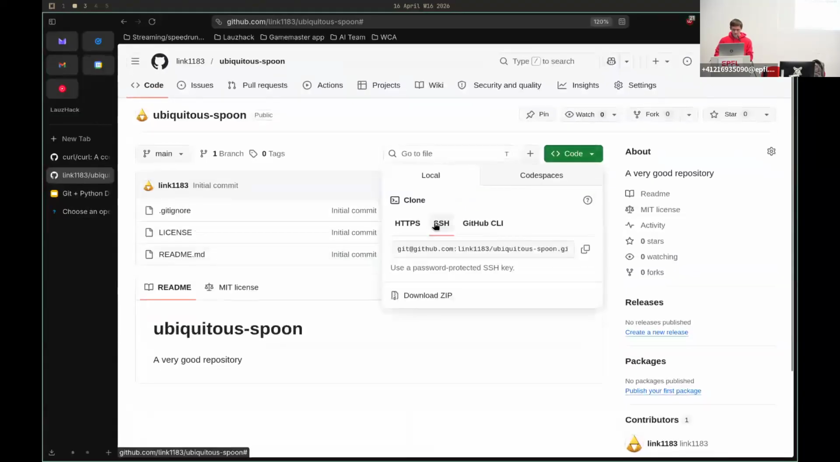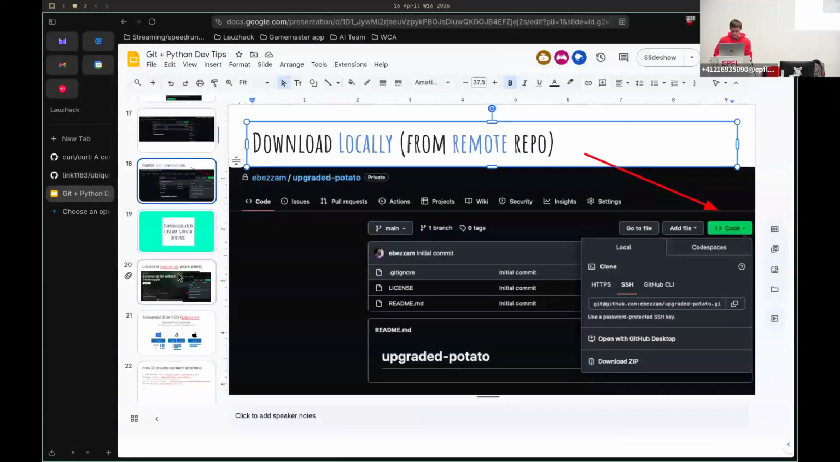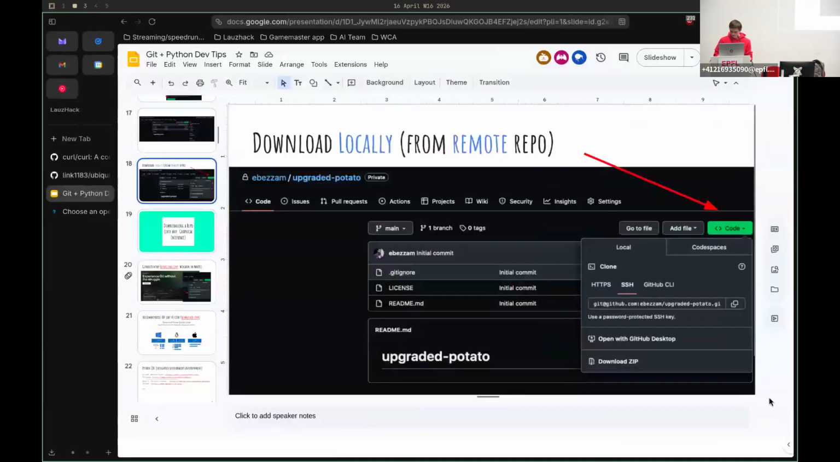So most of the time you'll use this option. We'll go over how that works in a bit. But there's also another option that you can use that is not shown on my screen, which is this one right there, open with GitHub Desktop.